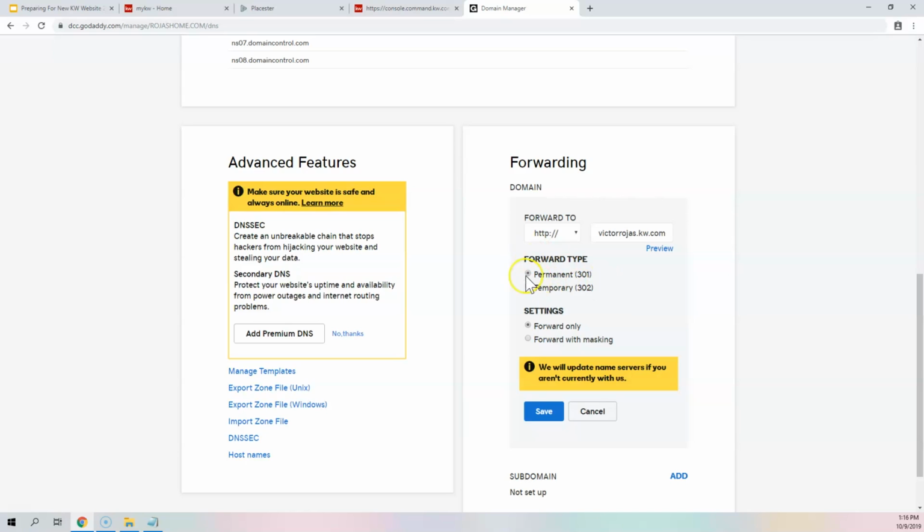For forward type, you are going to be permanent instead of temporary because we don't know how long this is going to last. And then for settings, we're going to choose just forward only. We don't want forward with masking. In our experience, forward with masking messes up like search structure and things like that. So we want forward only. And then we'll save that.